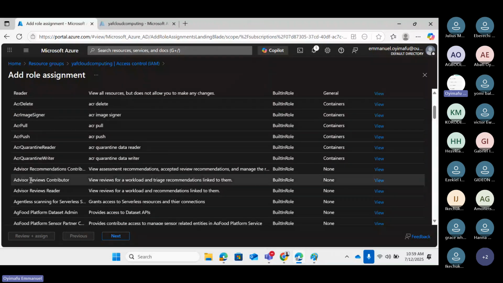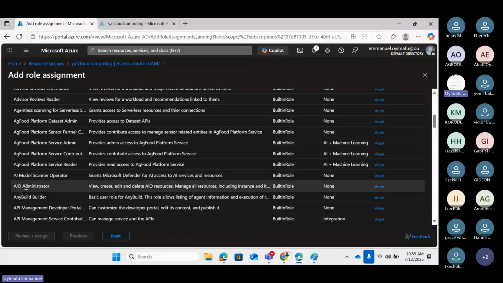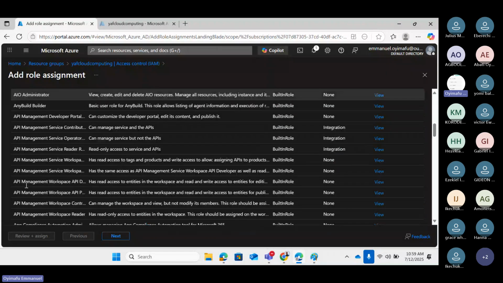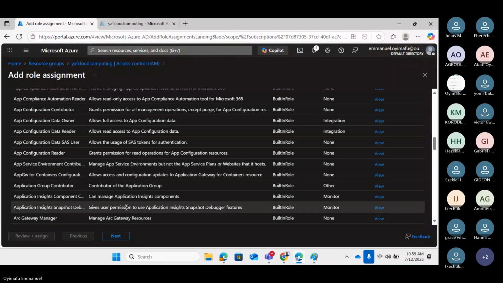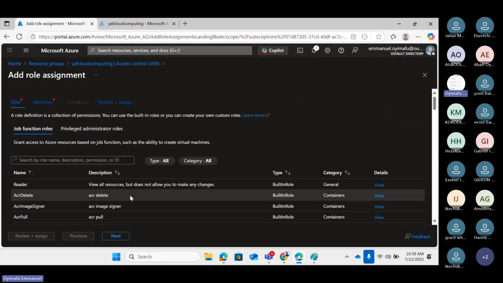Like there are some organizations in the US where, if they're employing you, your work is just specific. You'll not be doing everything. You can be employed to do only this, contributor of an application group. That's all. Your work is just to be contributing to the application group, nothing more. But most times in our own country, it's not like that. You'll be doing a lot of things.